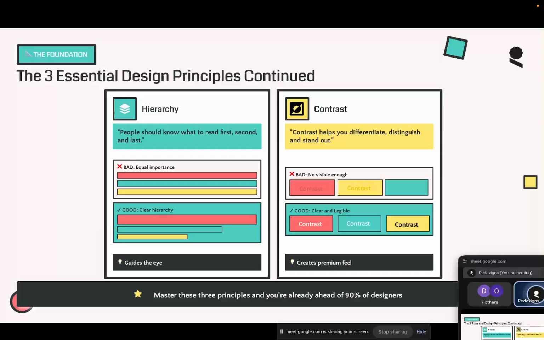Then the last one is contrast. Contrast shows what differentiates what is in the background from what is in the foreground. In the examples I gave here, the contrast is not visible enough because the text is not too different, or not far from the background. The same here, and in this one there's probably text that is the same color as the background, so you see that there is no contrast in this case.